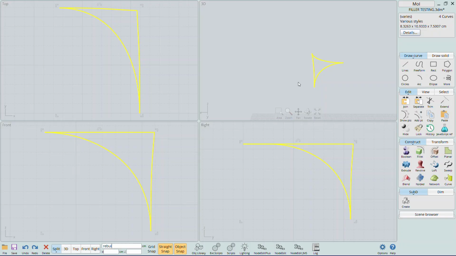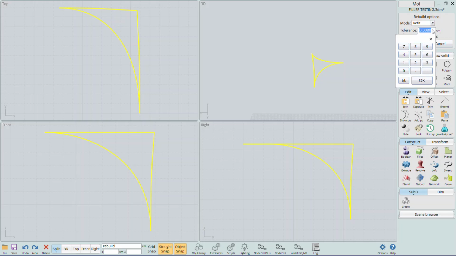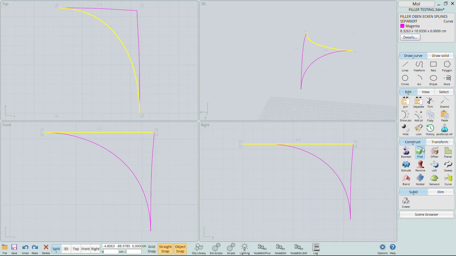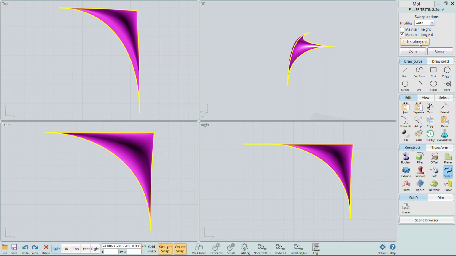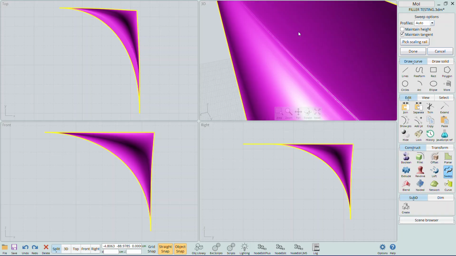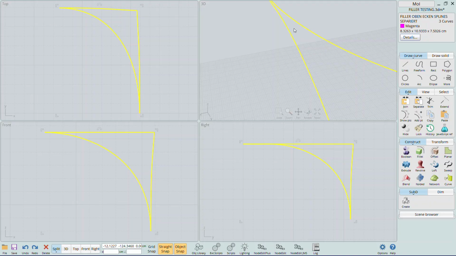So really, I showed your curves didn't work, but if I take them and type rebuild and do 0.01, you can't visually see any difference with that. So if I rebuilt your curves now and sweep it with those other same parameters, which is uncheck maintain height and check maintain tangent, now you're not getting your bulging all over. You still are going to find an error like this in it, but that's going to be because of other things.